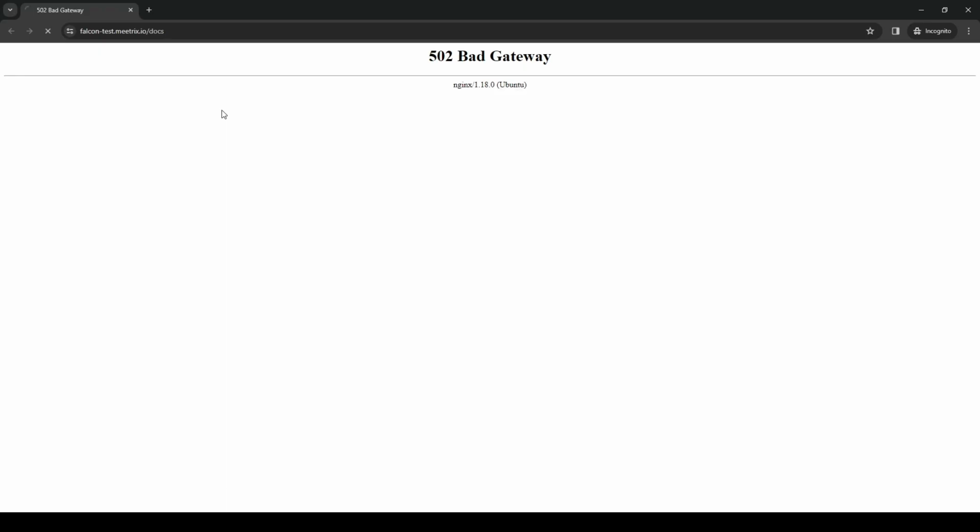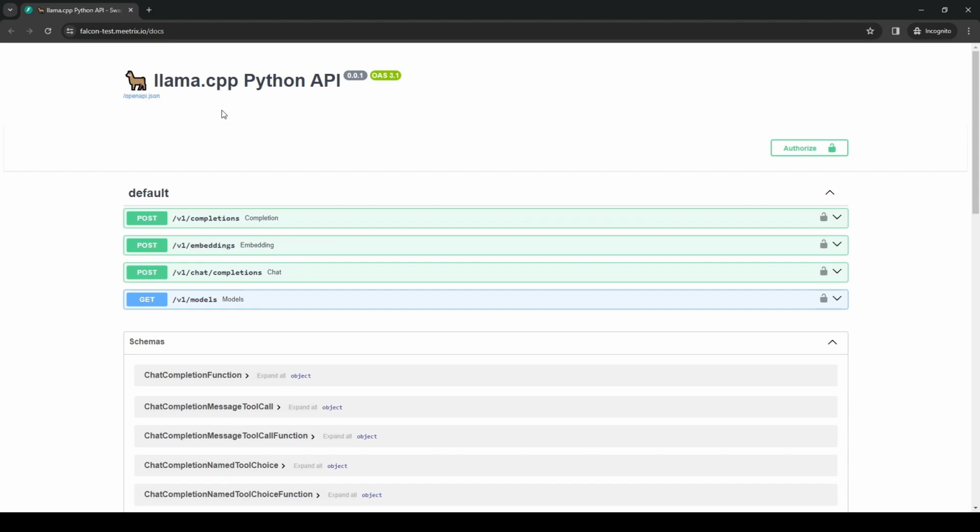If you get this error, please wait around 5 to 10 minutes and then try again. If you want to integrate Falcon into your system, the API documentation is also available on our blog website, meetrix.io/articles. Enjoy Falcon Chat.